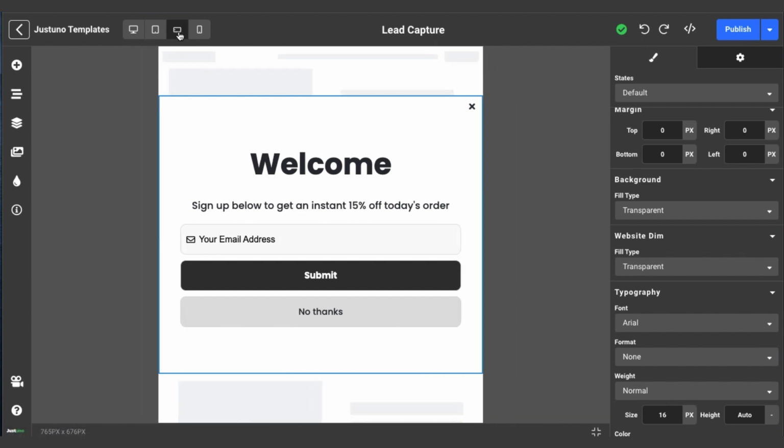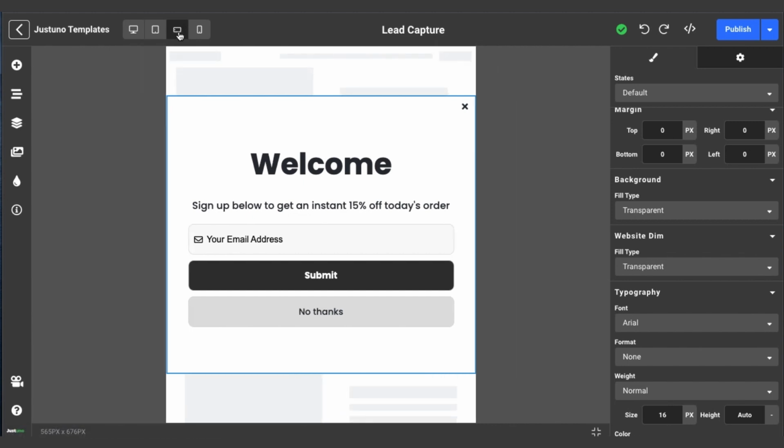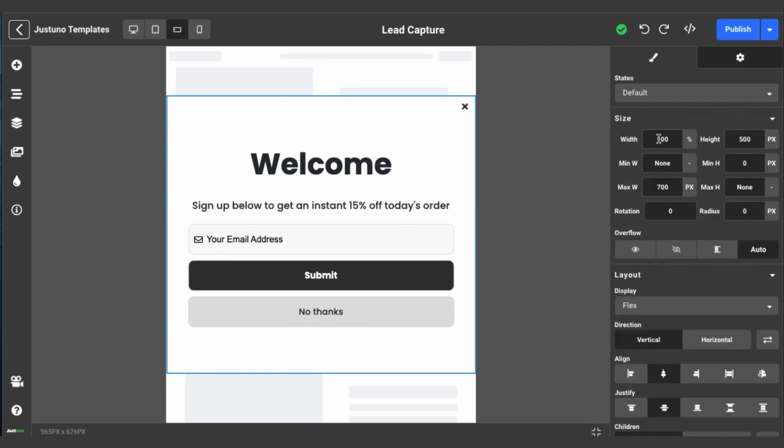And then we'll go to our mobile landscape, which is 767 pixels and down. And maybe I want to create a little bit more space here. So I'm going to change the width of the canvas to 90%.